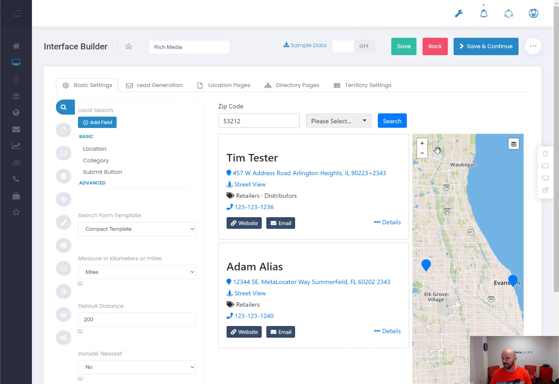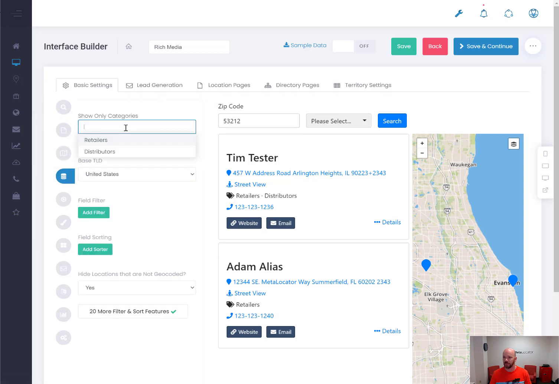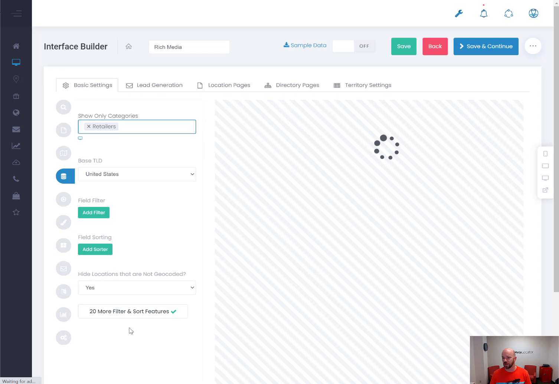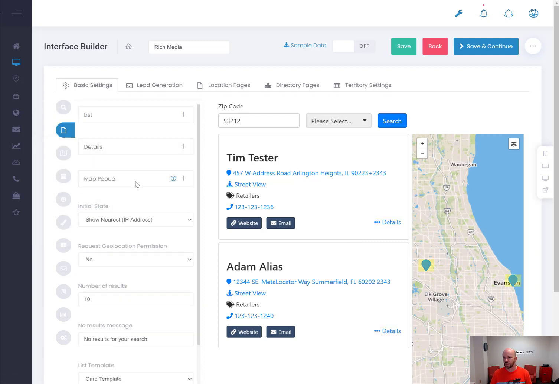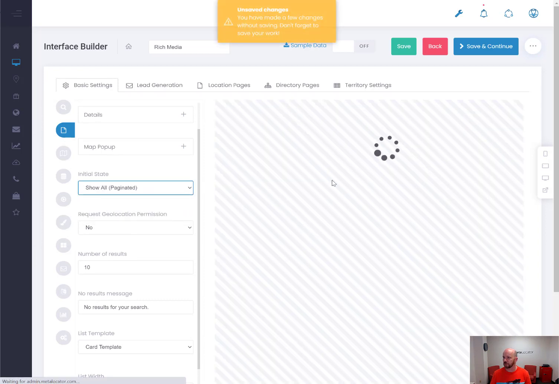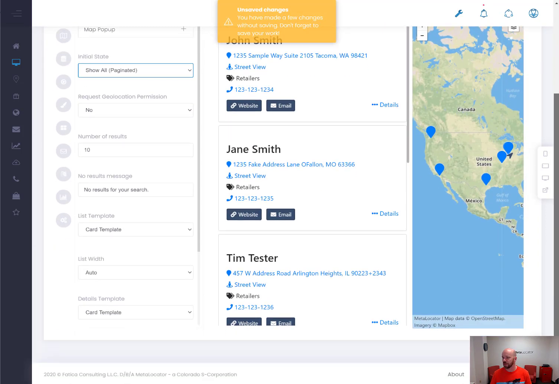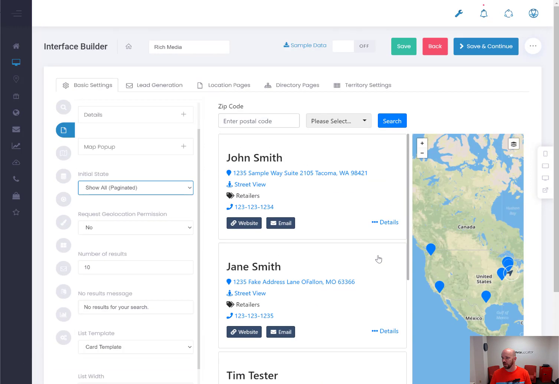Of course, that's not actually going to filter anybody out because all my locations are retailers. So under Data, Filter and Sort, I'm going to say Show Only Categories, Retailers. And so now I see the 2 retailers that are near me. Let's go under Behavior, under Results, and let's show all. And we should be able to see that we've got all our locations here. So that looks good. I'm going to call this my retail locator. And we'll save that.